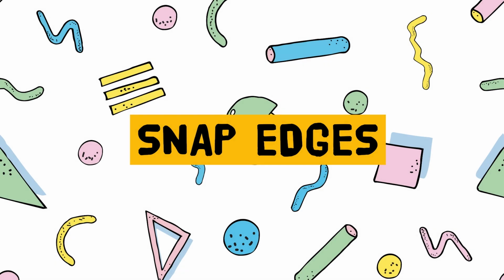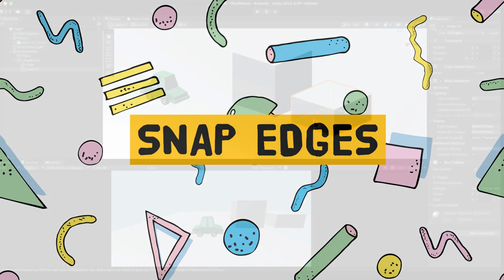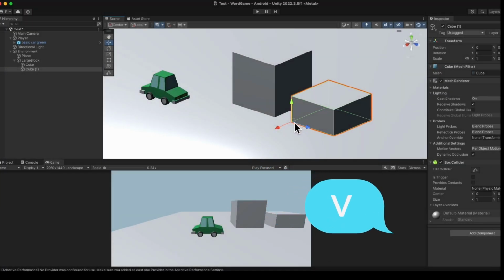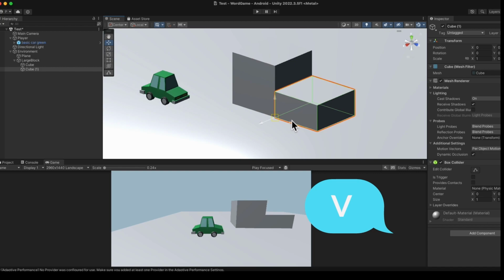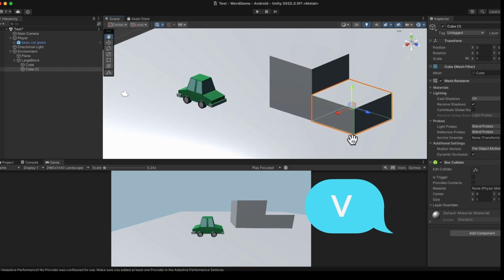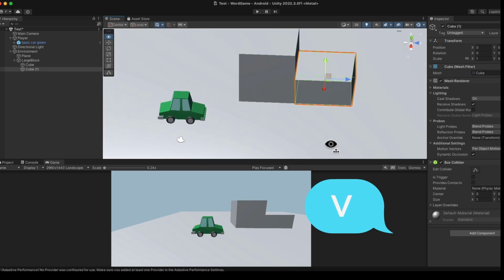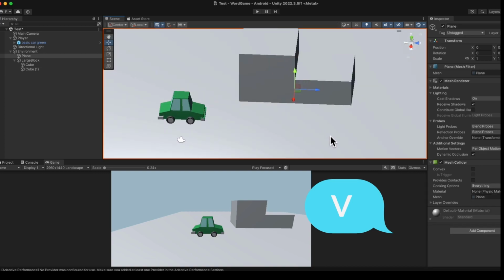To precisely align objects, we can use the snap by vertex mode. For that, click the V key on your keyboard and then drag the object by its vertex to the other object's vertex. So this will precisely align the objects.